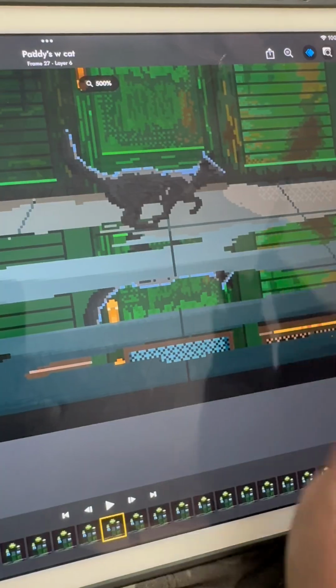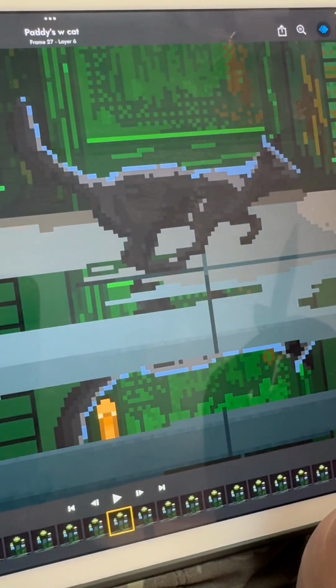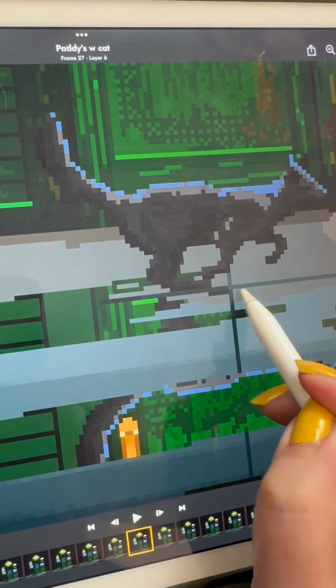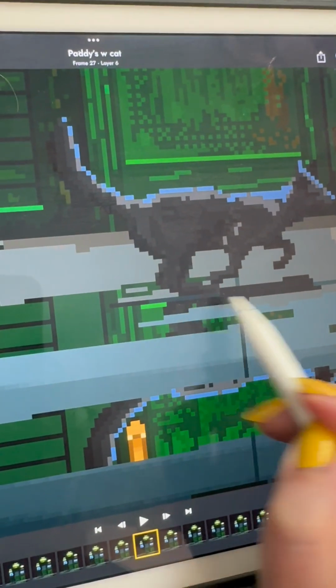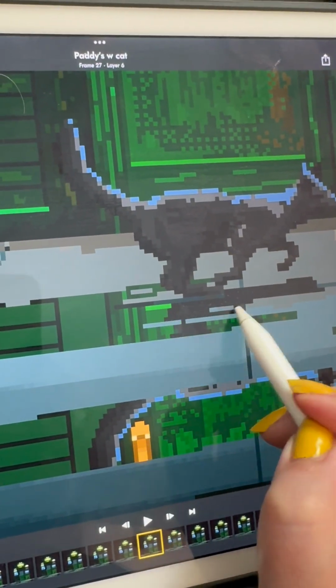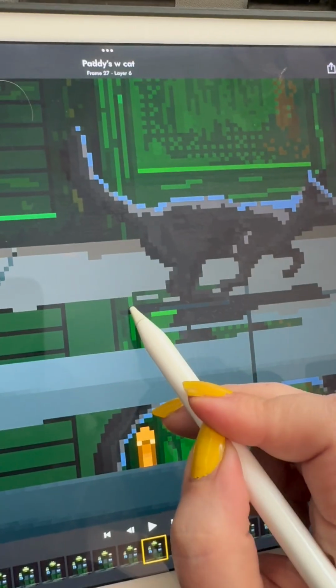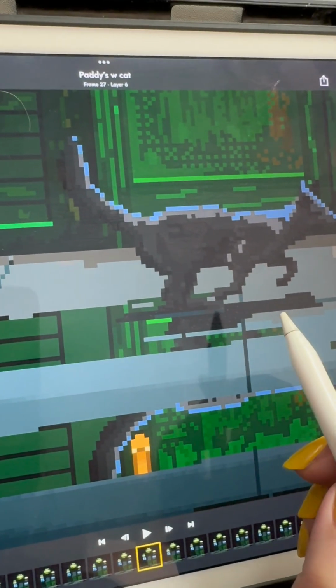Next, I'm going to add some little shadows. I'm being pretty rough about these. He's going so fast, you're not going to be able to tell whether these shadows are accurate. They're just to kind of link him to the ground a little better. And there you have it. Once that's done, we have a completed animation.